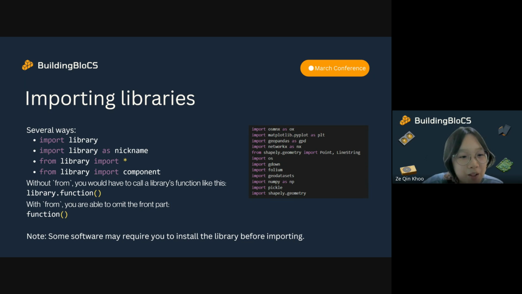Okay. So the third one, we have from library import asterisk. Essentially, it means that from this library, you import everything. We don't have an example from here, but you can see a brief example from the fifth line of code, which is from shapely.geometry. The last one will be from library, you import a specific component. We have an example here: from shapely.geometry import Point, LineString.